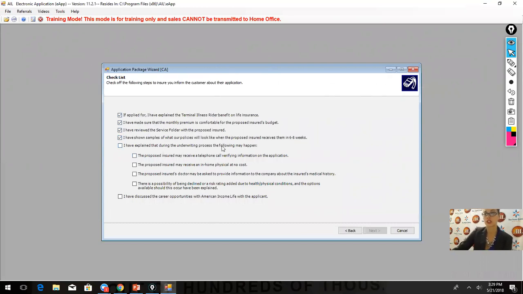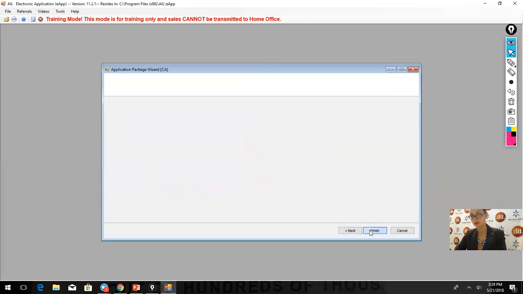I've explained that during the underwriting process, the following may happen. The proposed insured may receive a telephone call verifying the information. Proposed insured may receive an in-home physical at no cost. Proposed insured's doctor may be asked to provide information to the company about the insured's medical history. There's a possibility of being declined. Basically, all these here, you're not reading that to them. You're just checking them. But this is your personal checklist to make sure you did everything right. And I have discussed the career opportunities with American Income Life with the applicant. Check them all. Hit next.